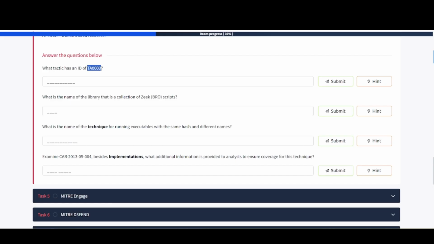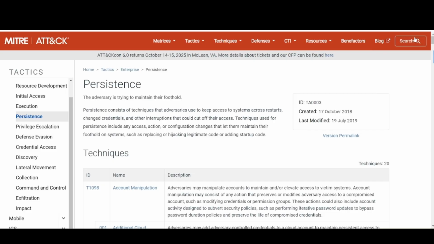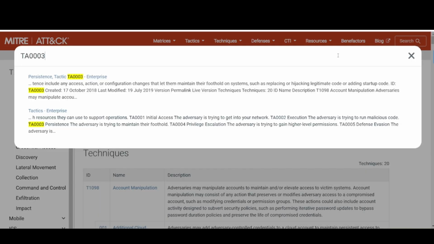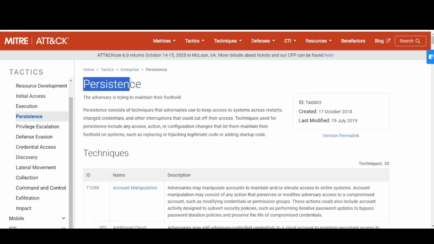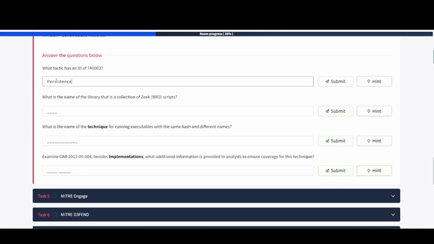What tactic has an ID of TA003? So if we go back to the MITRE website, you can just go to the search function here, Control V. There we go. It's bringing up this tactic here. So persistence is what we're looking for here. So if we go back over here, plug that in there.